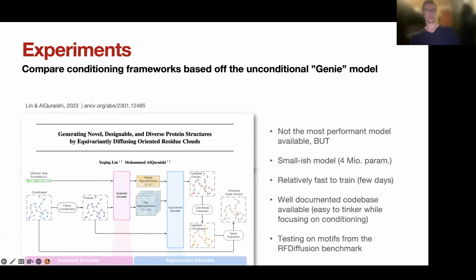When we started with this work, I think mid last year, we really needed to choose one method here, and we chose Genie, a method from the Akarashi lab at Columbia in New York. It wasn't the most performant model available, but our idea was we wanted to be fast to iterate and fast to train, because we want to do some retraining approaches, fine tuning, etc. And we want to be able to hack that thing.